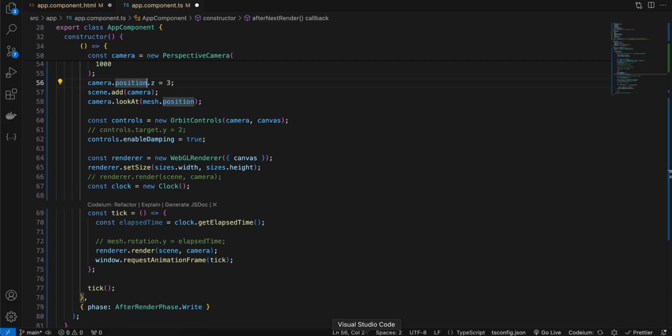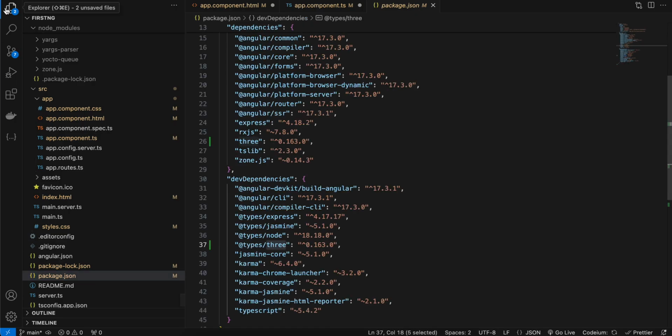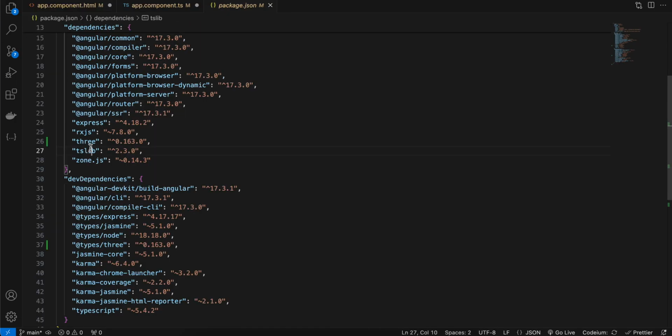First I have created an Angular project. If you see my package.json, I have installed two dependencies. One is three, which comes from Three.js, so npm install three, and here I have also installed the types as well. In case the types are not automatically installed for you, do make sure you install the types inside dev dependencies as well.